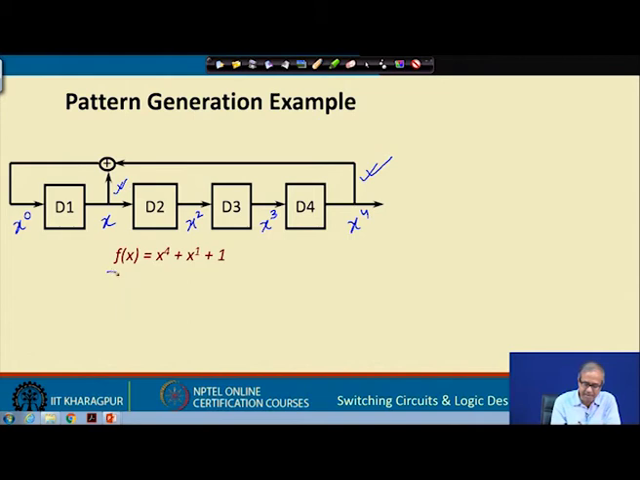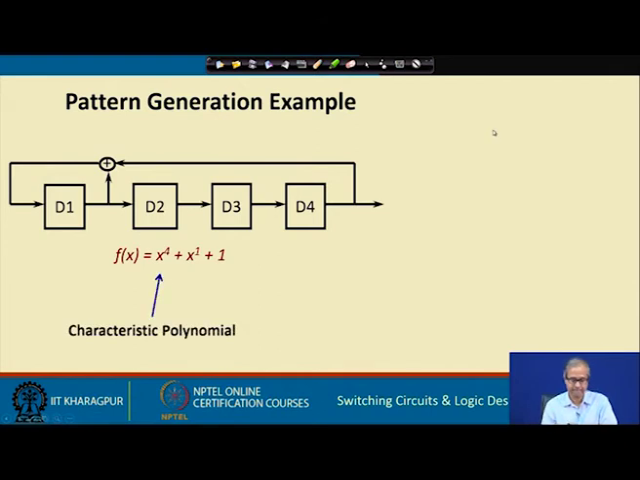So, you define something called a characteristic polynomial of the LFSR. Here you show the corresponding terms x 4 and x, because the output of the XOR you are feeding to x to the power 0, this x to the power 0 term is always there. This will be the characteristic polynomial of the LFSR. This is called characteristic polynomial.